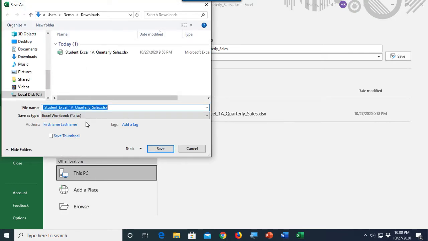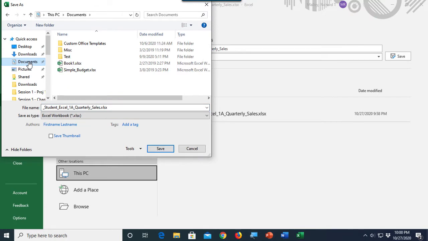Okay, and we'll go put it into our My Documents folder. Okay, right now it's in Downloads. We don't want that. We want to go up here and go to the Documents. On the upper left side, we'll click on Documents in the Quick Access area. And there's not much there, so we can just go there and click it.